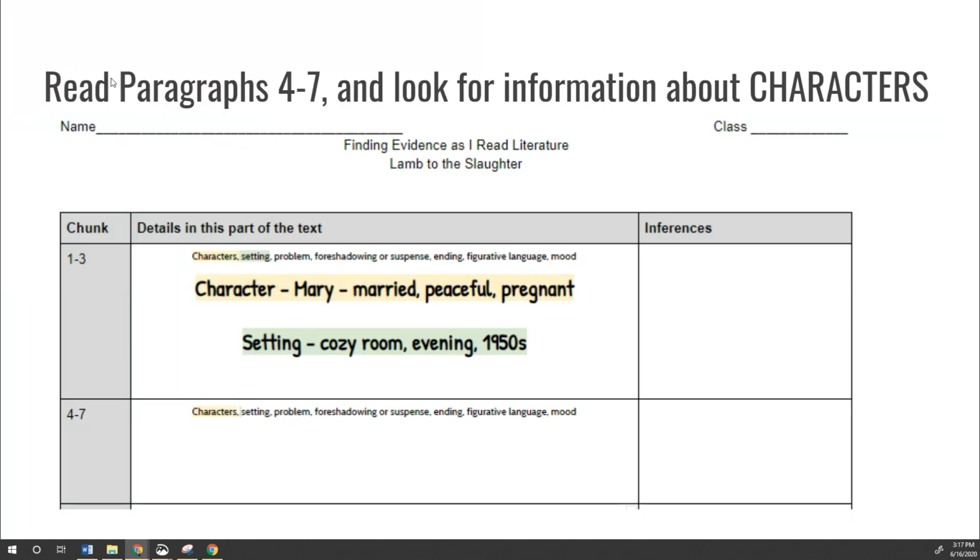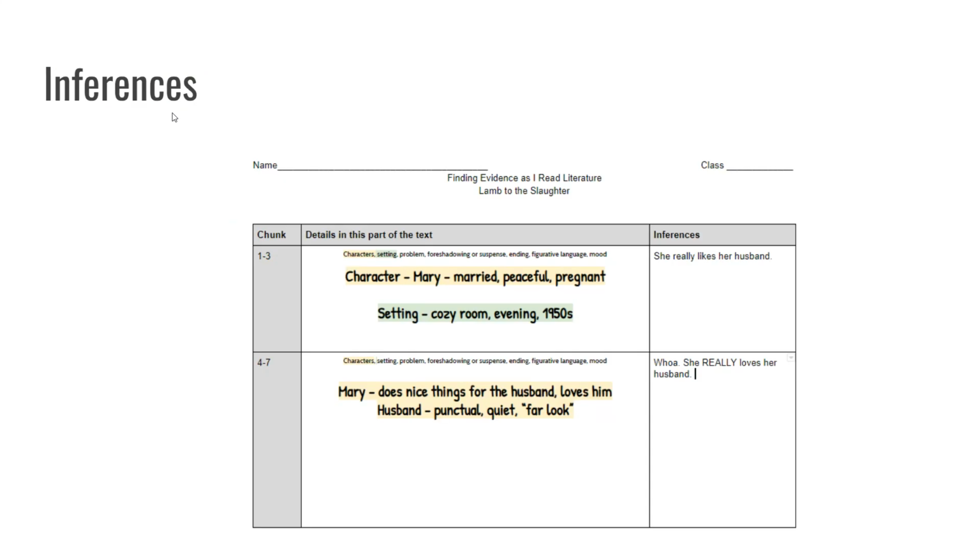Okay, so now let's think about it. I can think about some things about her. She definitely does nice things for the husband and she loves him. And then about him, I can tell he's punctual because it said that he comes home at the same time every day, and he's quiet. He is not talking and he's just kind of looking with this faraway look.